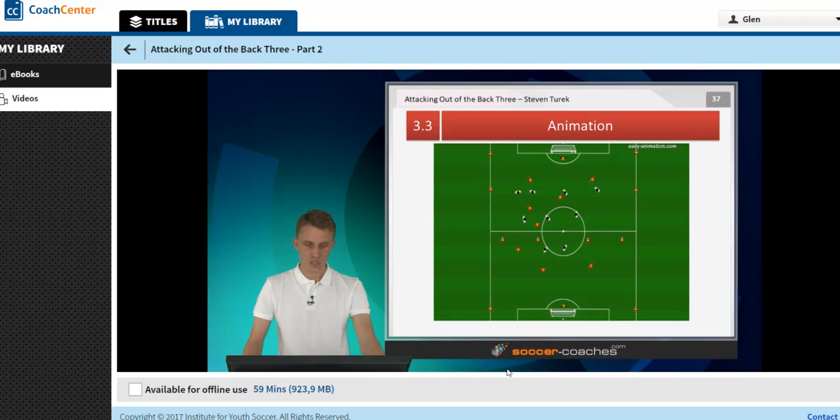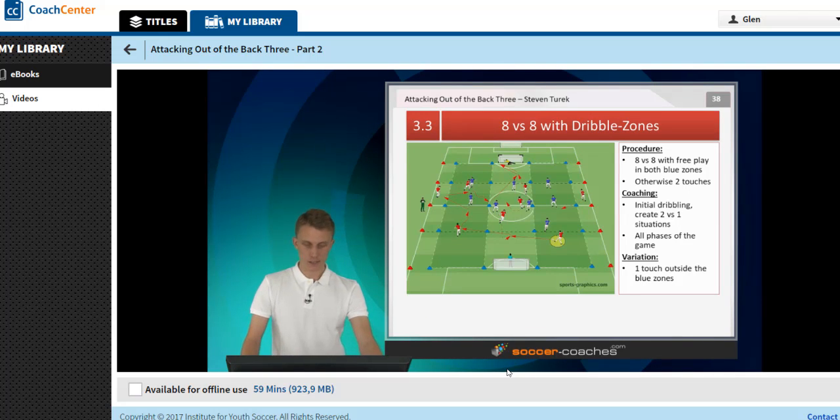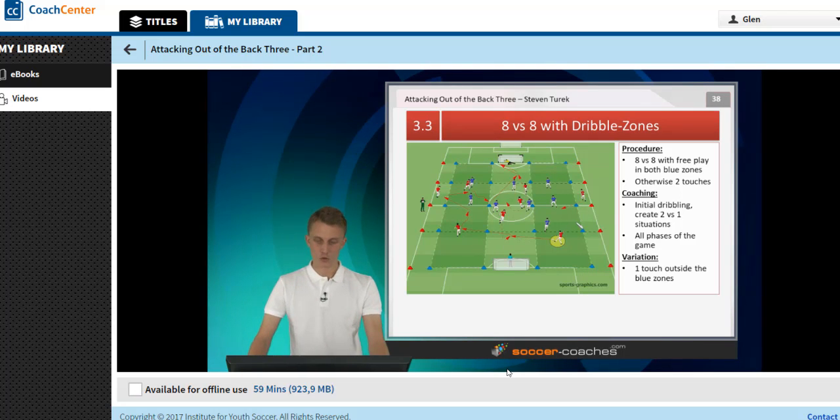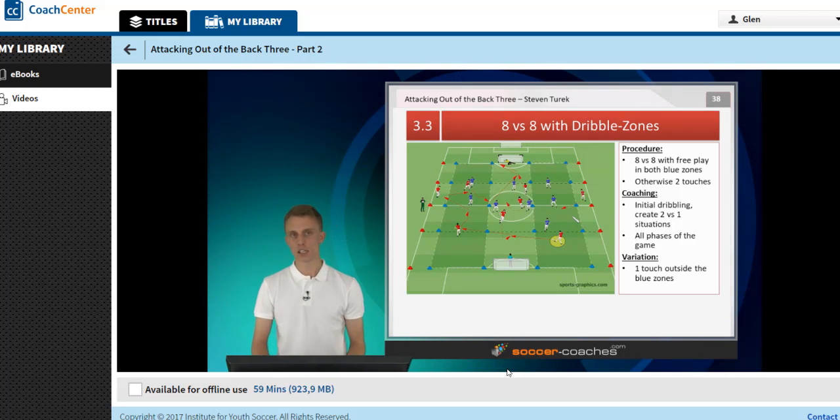Same pitch size here. Larger size of the pitch, 8 against 8. Looks complicated, but it is not. We marked 2 vertical blue zones in here. They are displayed a little darker than the rest of the field, and the simple rule would be you play 8 against 8, but in those vertical zones you can dribble and move how you want and have as many contacts with the ball as you want. If you are not in those zones, you only have 2 or maybe later 1 contact.